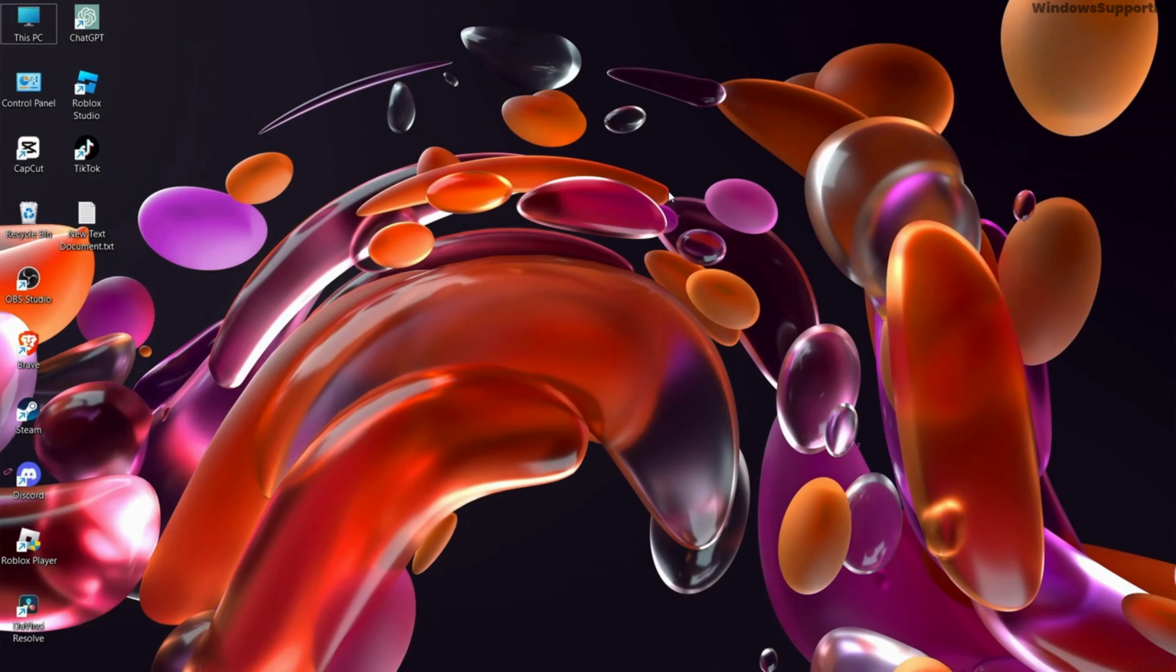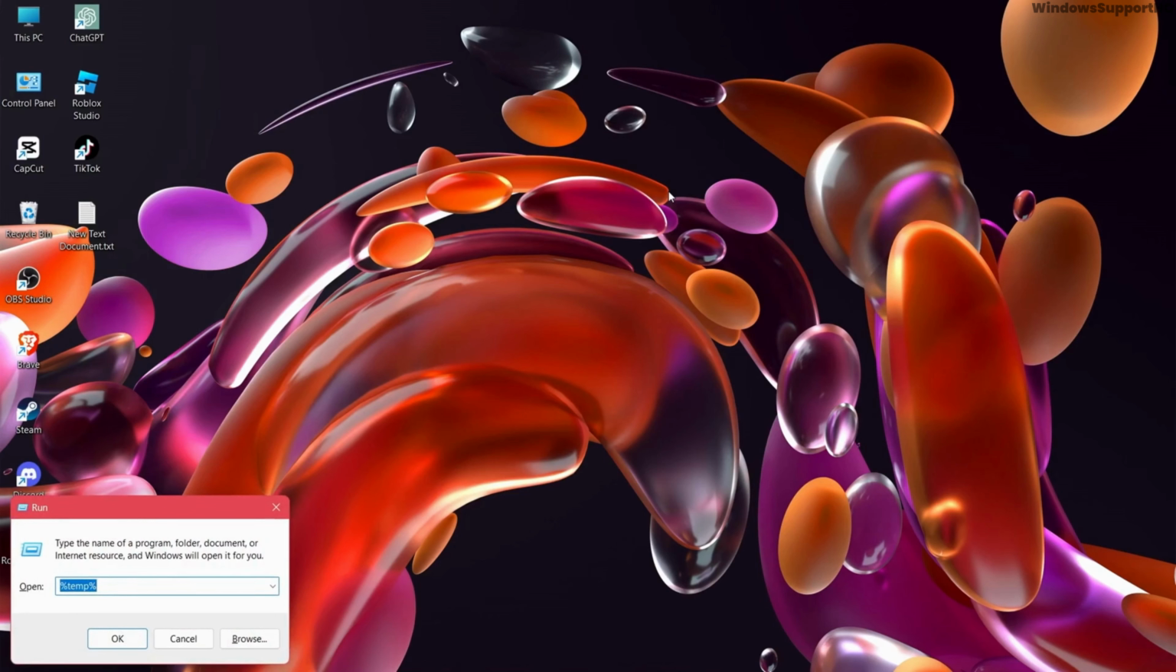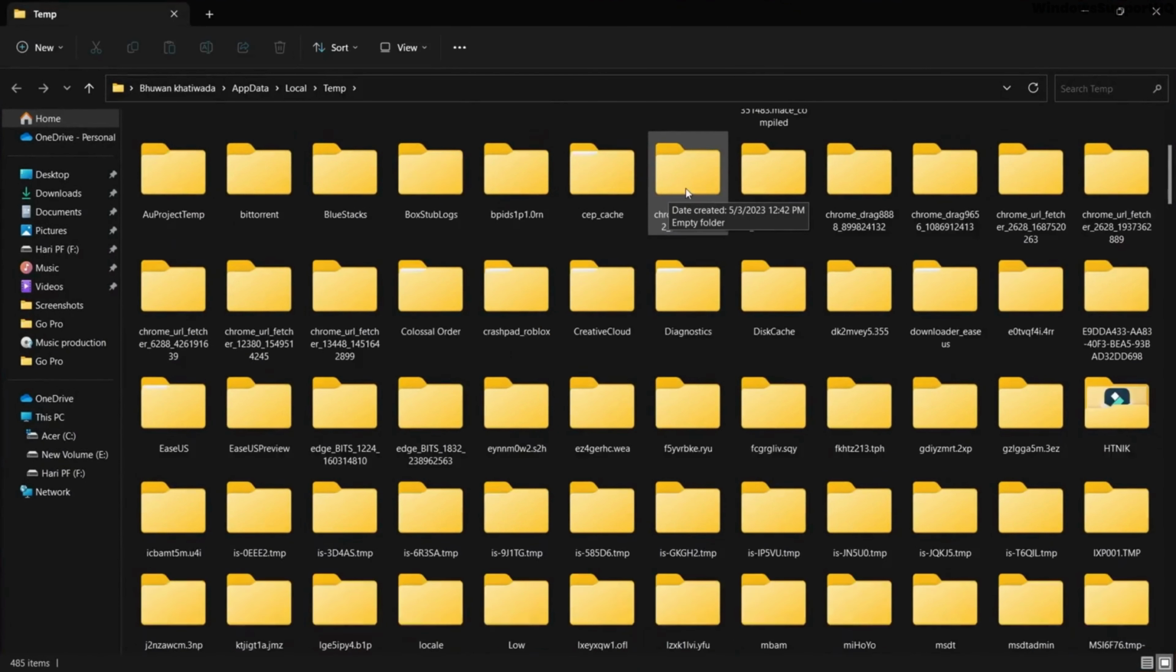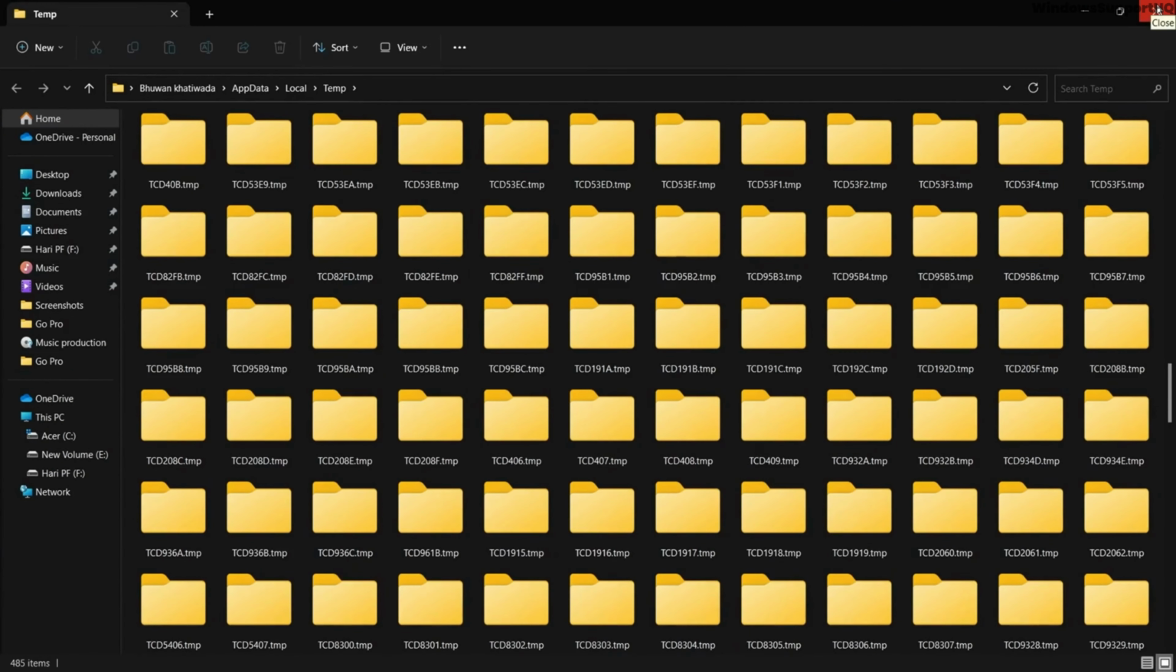Now the next reason might be because of the temp files that are stored on your computer. Go to run command and type %temp% and delete temporary files from here and relaunch your browser again.